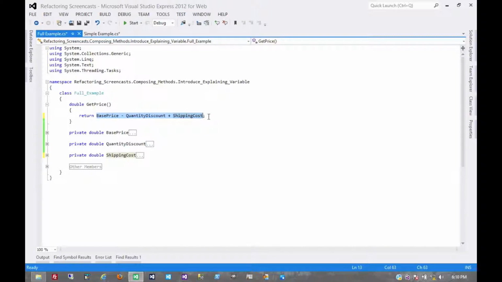Instead of reading it off as an equation with these math functions, you can just say base price minus quantity discount plus shipping cost. It's exactly what the original comment said. Well, now the code says it too. That's pretty much it for Introduce Explaining Variable.